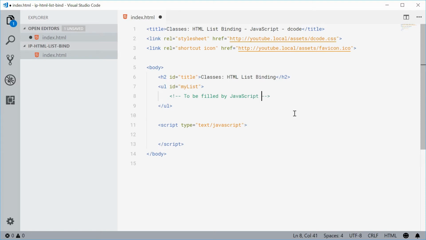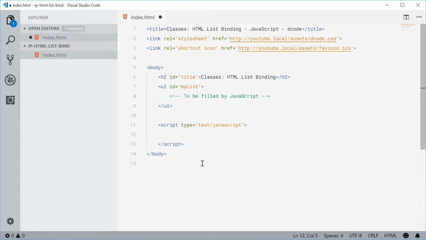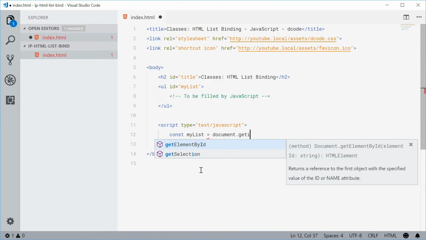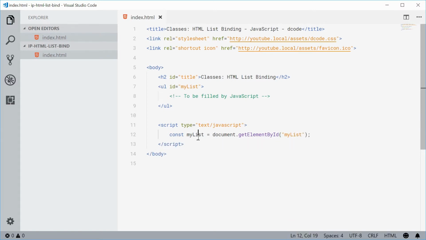Okay, so now we need to actually reference this list element in JavaScript. So using the actual ID here, we're going to make a new constant which references this unordered list element. So down here, let's make a new constant and call this one something like myList equal to document.getElementById, passing in myList right there. So now myList means that element right there.